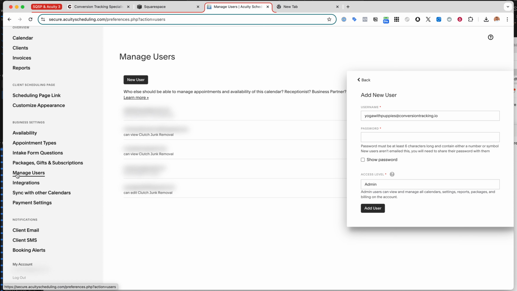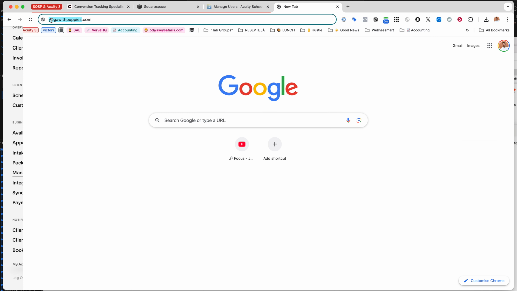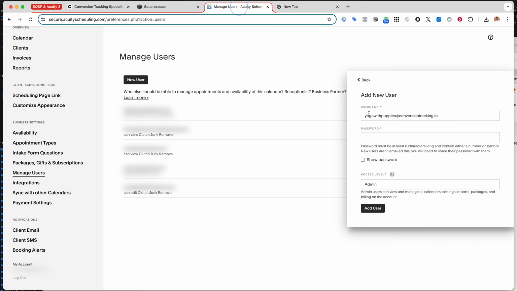We have to go to Manage Users, and here we need to click New User, and instead of inviting me with an email that I use for 100 different Acuity or Squarespace clients, we need to come up with a unique email or a username. So here, what I recommend for conversion tracking purposes is that if you run a website called yogawithpuppies.com, then you use yoga@puppies then my domain @io for the email. And then come up with a strong password and email both of these to me.